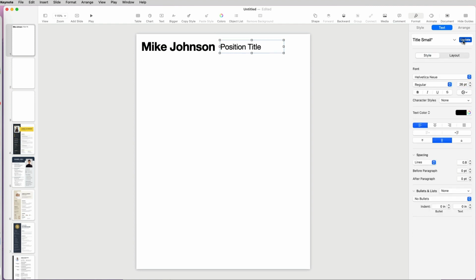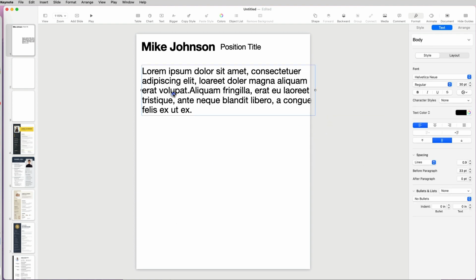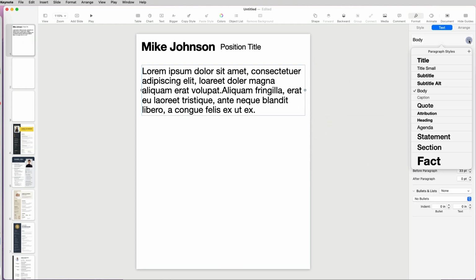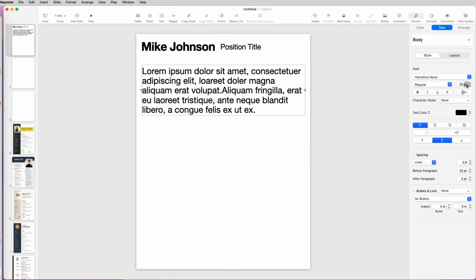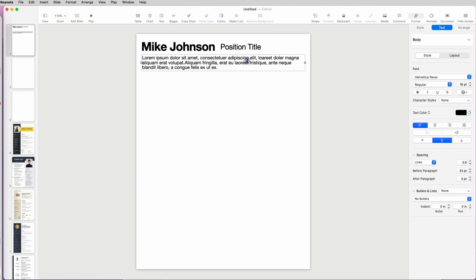Then I'm going to add a professional summary by pasting a lorem ipsum placeholder text. Notice that in order to paste text and keep the current text box style, you can use the Shift plus Option plus Command plus V keyboard shortcut. I will use the body text style on this, modify the font and or resize it, and update the body paragraph style. So next time I use it, it will stay consistent.